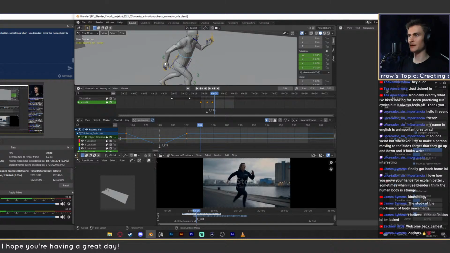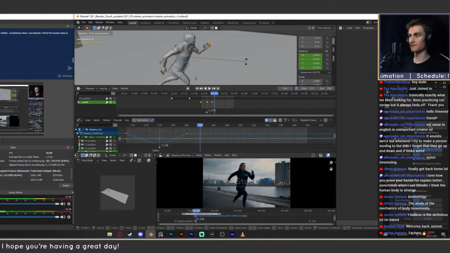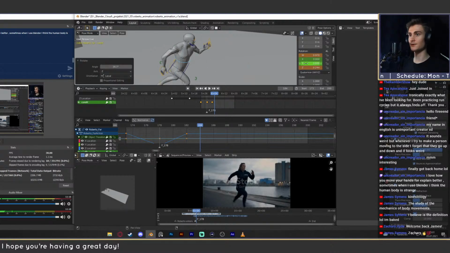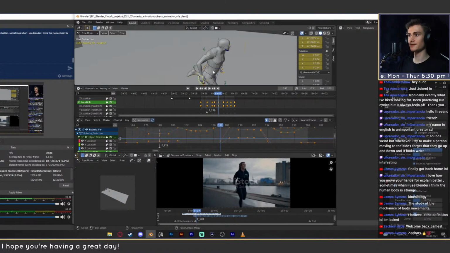Okay. How many steps do we have? 1, 2, 3, 4, 5, 6, 7, 8, 9. 9 steps for every piece. That isn't that much. Okay. Let's see. This one is quite far down, far back. Like this. There you go. Insert keyframe.